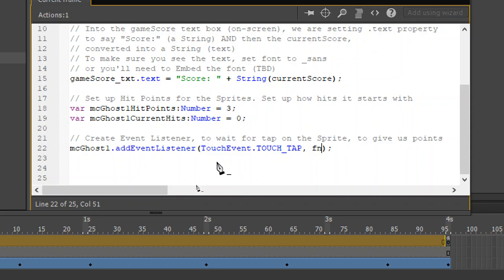Fn, that's the prefix that I like to use when we define a function. Fn hit MC ghost 1. This is a function that is related to hitting the first ghost. When I have 2 ghosts or 3 ghosts, each one will have its own. Fn hit ghost MC ghost 2 or 3 or whatever. Question?